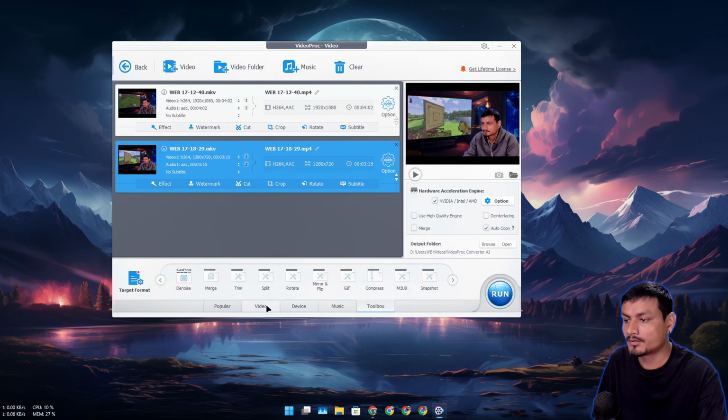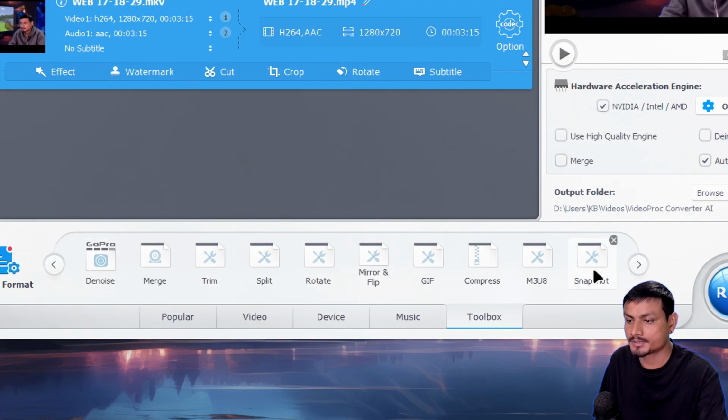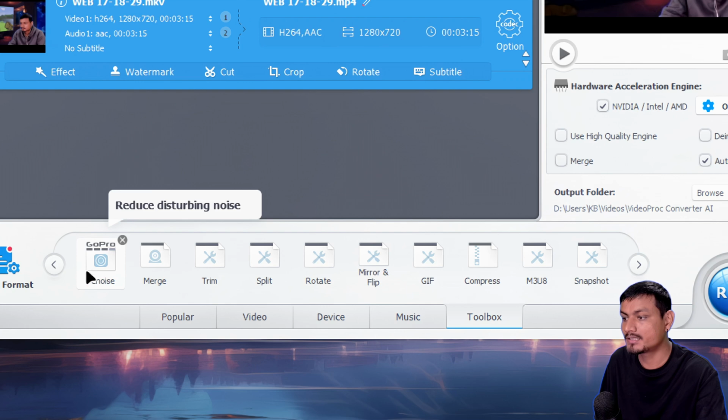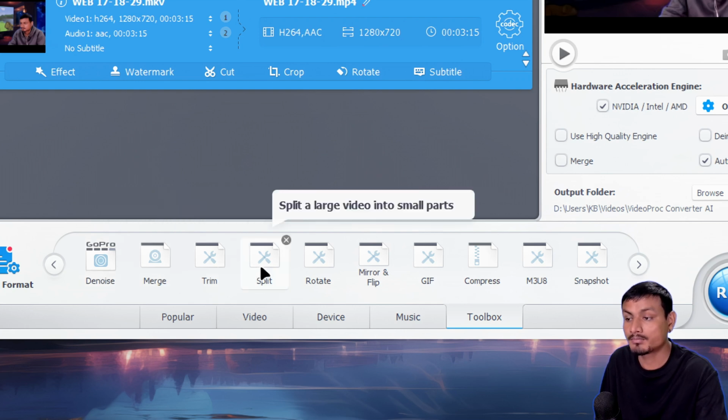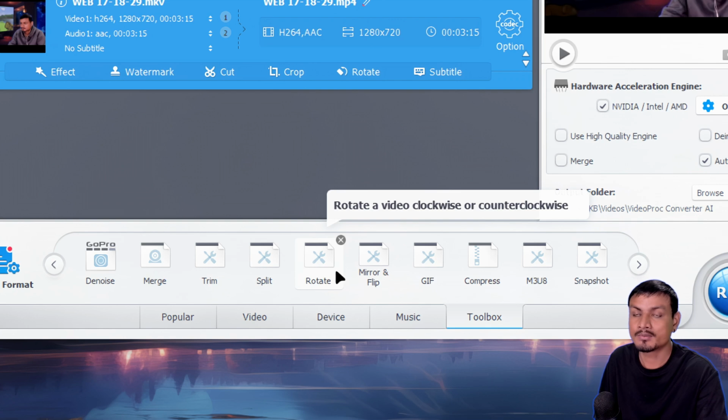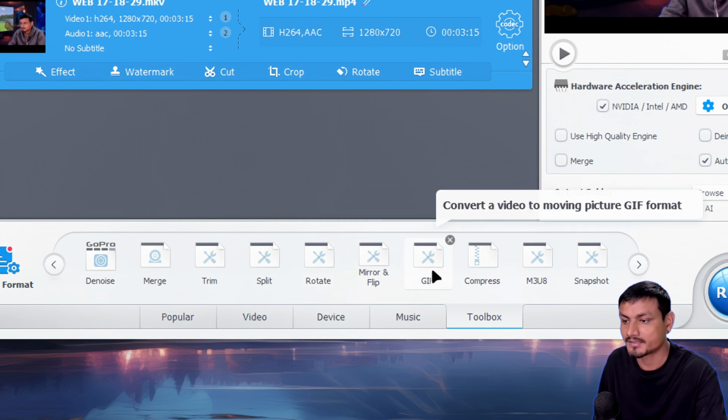Now, if you go to Toolbox, here you'll find different options to edit your videos and also compress your video. You can denoise your videos, you can merge multiple videos, you can trim, split, you can basically do some basic editing in here too. You can also convert your videos to GIF file.